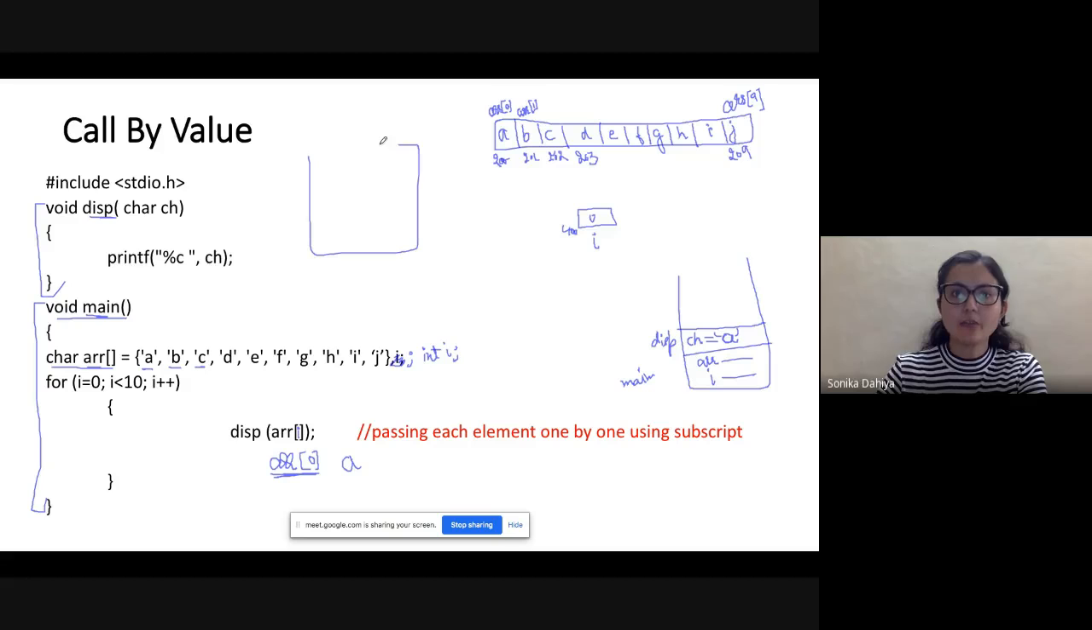So on output screen, it will just print A. Fine. Encounter the closing parenthesis, control will go back, closing parenthesis of this for loop, and what it will do, increment I. Now the value of I is 1. This I is here in the stack, this array is here in the stack, right? We all understand that, right?